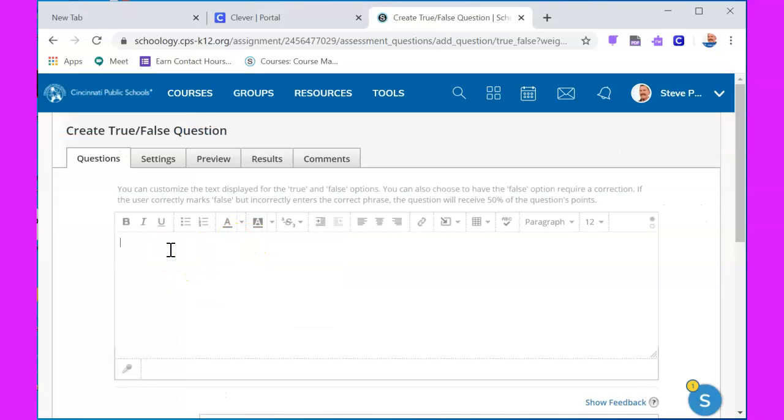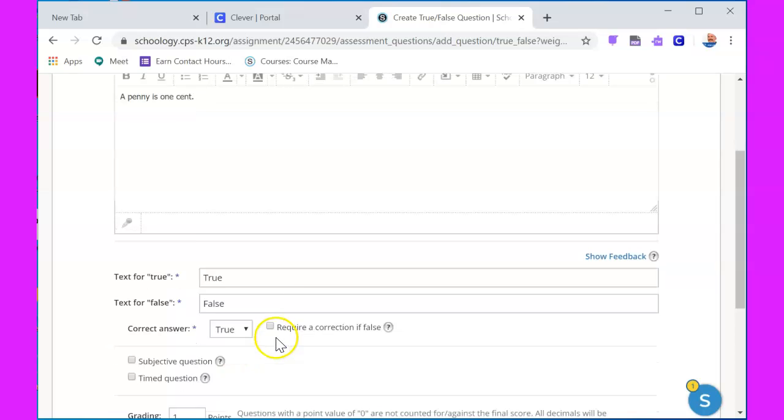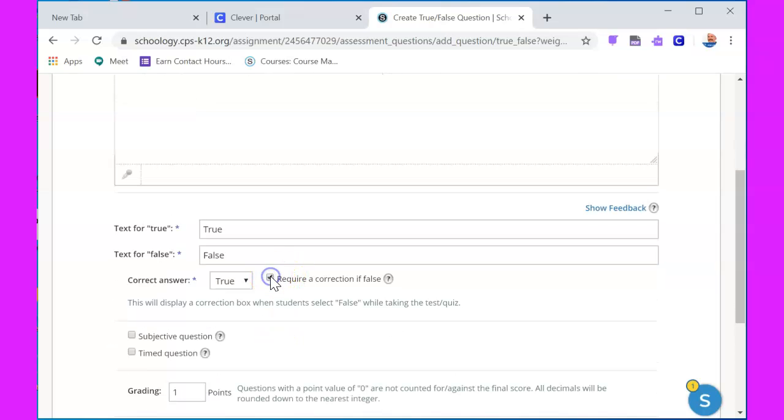All right, so let's see. A penny is 1 cent. That's my question. True or false, and the correct answer is true. If it was a false, I could require a correction if false.